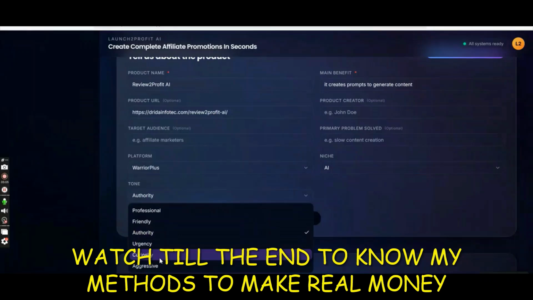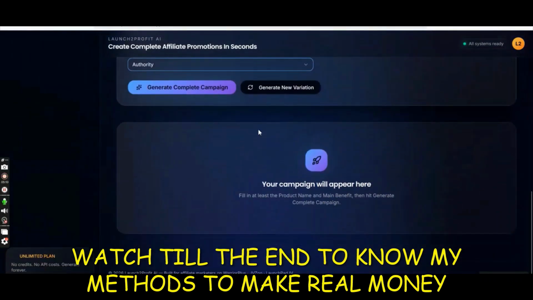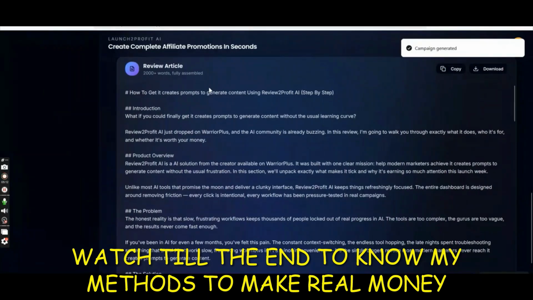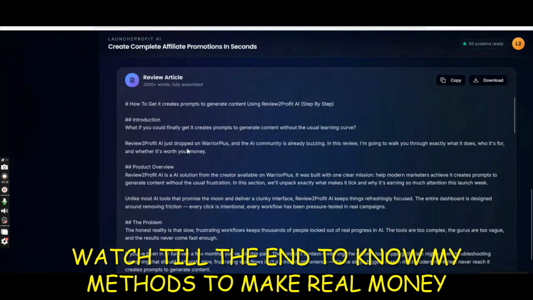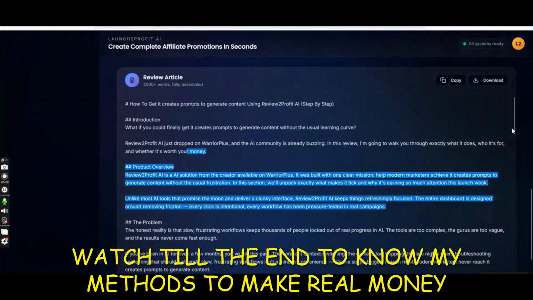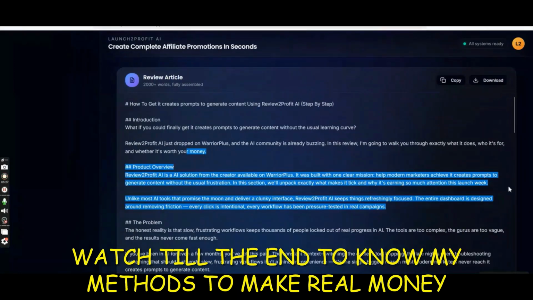This is the writing tone. So professional, this and that. I'll keep on authority just for demo purposes. Okay. And then I will click on generate campaign right here. And you can see my entire article for this review to profit is generated. As you see it's all generated here, and you can copy this, download this, and paste on your website, and it's all ready to go. 2000 words, as you can see.